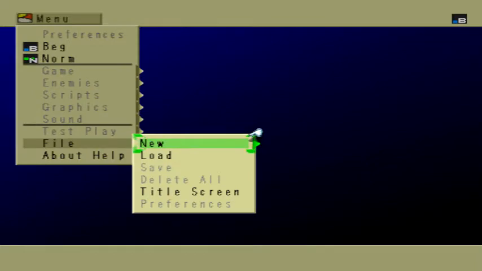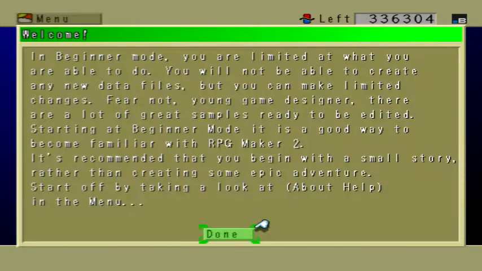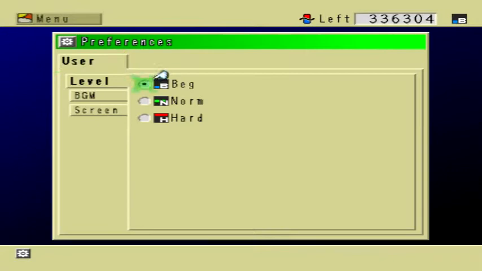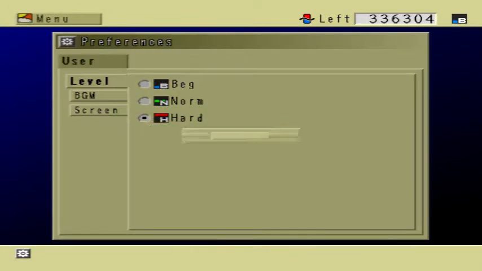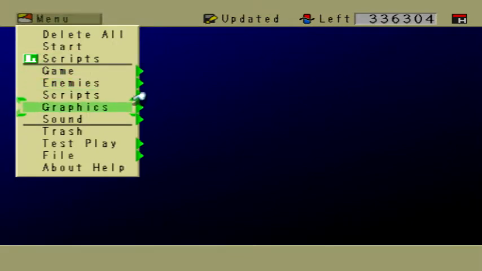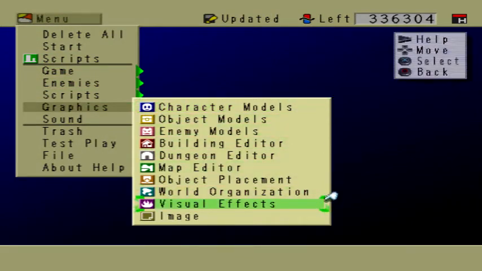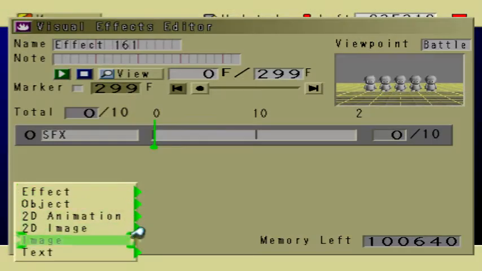So the first thing I'm going to do is go to beginner mode and then go to preferences, switch to hard mode so that we can edit the scripts and whatnot. And the first thing we're going to do is go into graphics and click on visual effects. We're going to create some new visual effects.